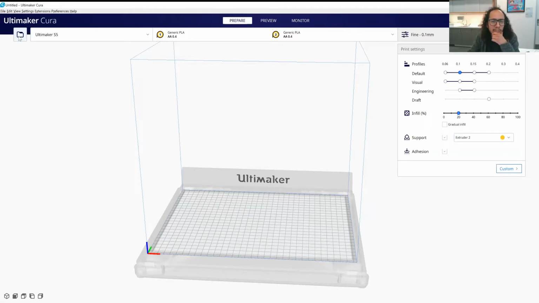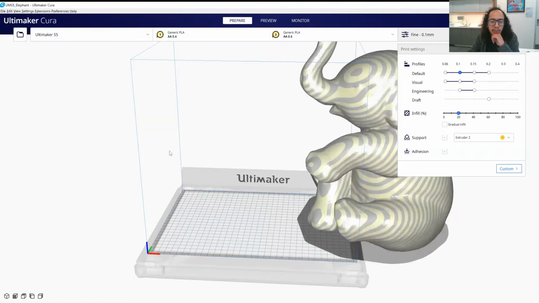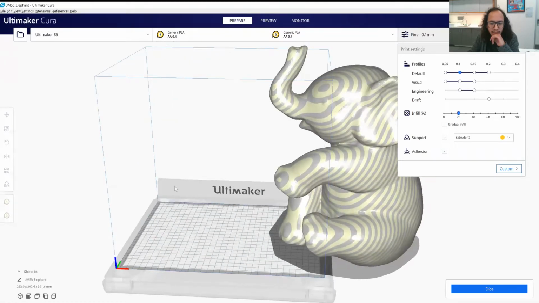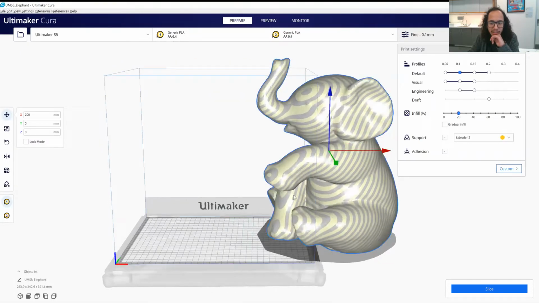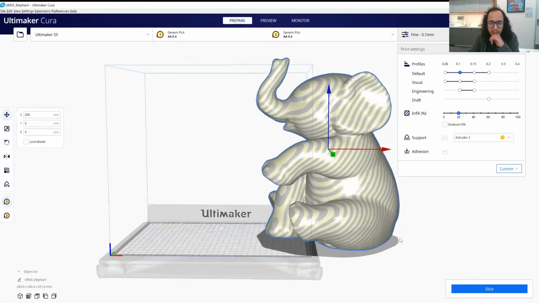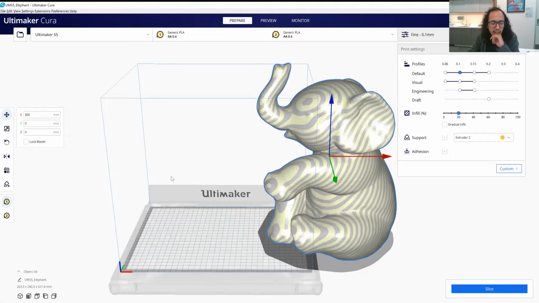From the top left to the right, we have here our open, which we're going to go ahead and click. Import our elephant file. The reason why it's looking like this is, one, it's out of bounds over here to the right. It's also way too big for our build plate.